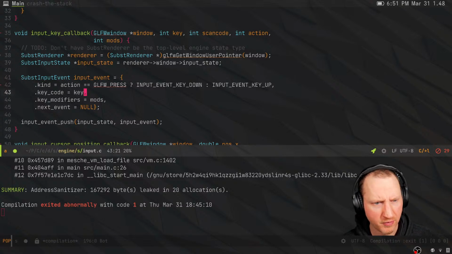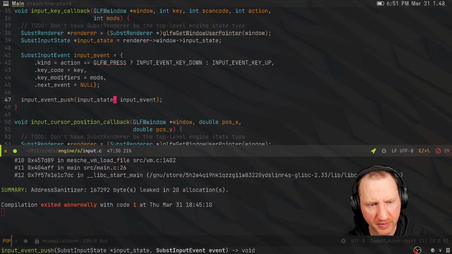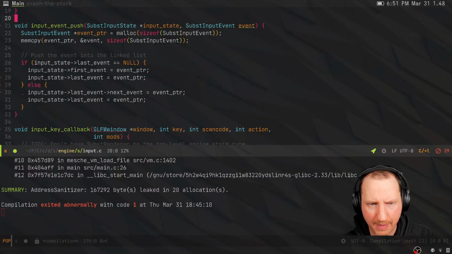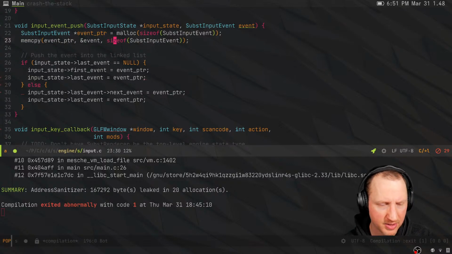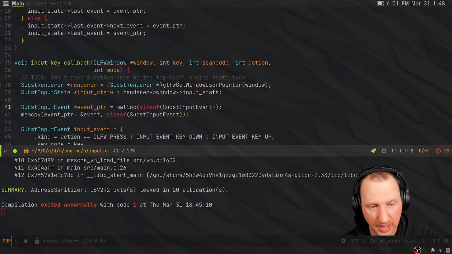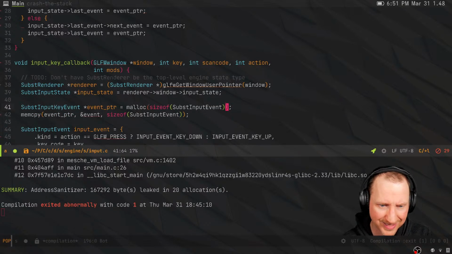So if I were to convert this into a key event and then pass it into input event push, the new copy that I make, yeah, I think I need to just make the object. Okay, so let's just stop messing around here. We're not going to do any more copies. We're just going to create the actual event with the right size.